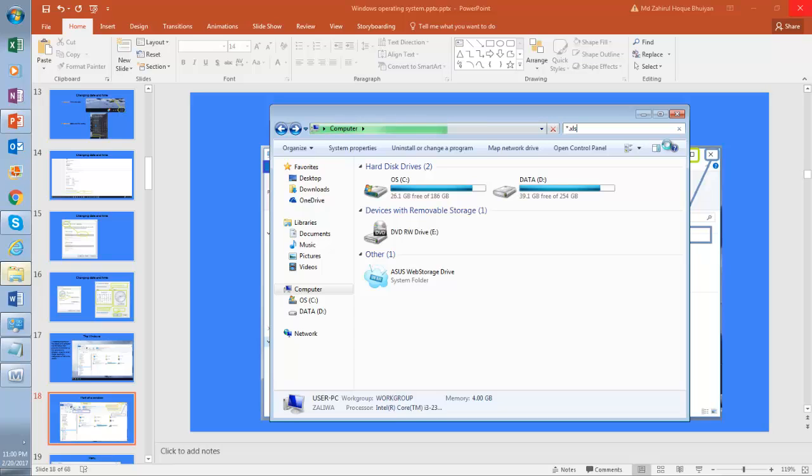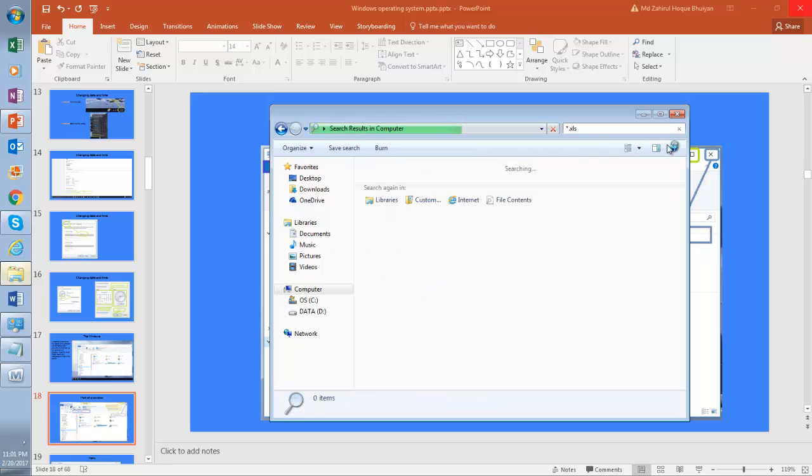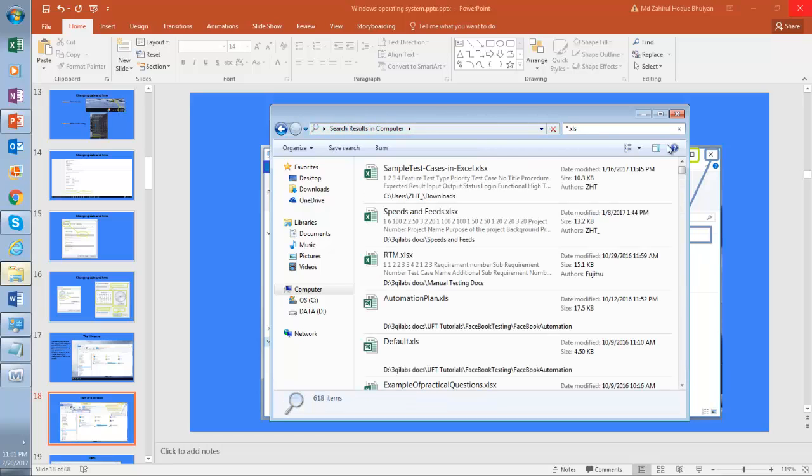Remember, a file has an extension. If you have a Word document, it will have .doc. If you have an Excel document, it will have .xlsx. If you have a PowerPoint document, it will have .pptx. So in that way you can search all of the Excel files, all of the Word files in your computer, and then you can find them.